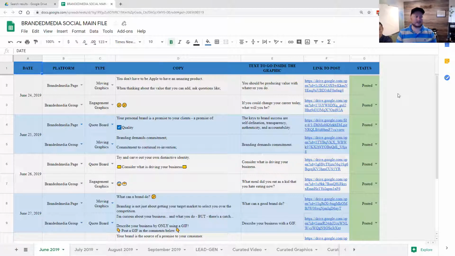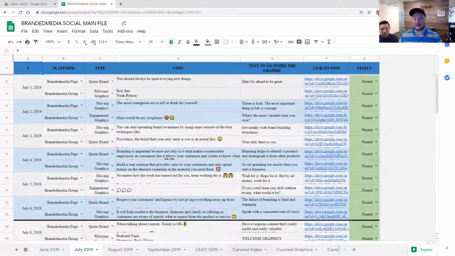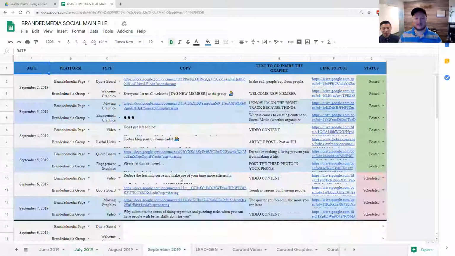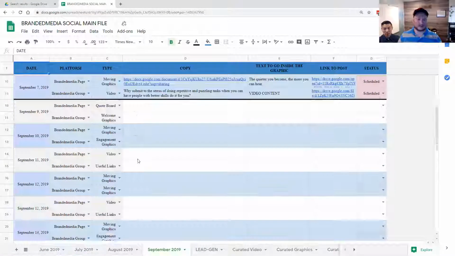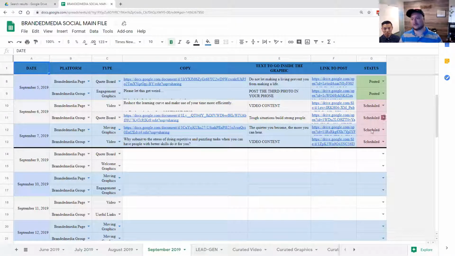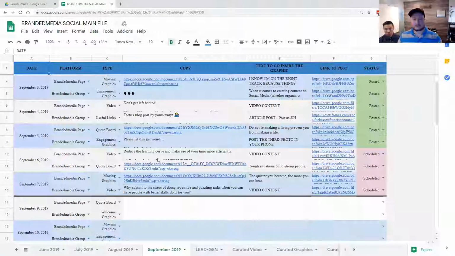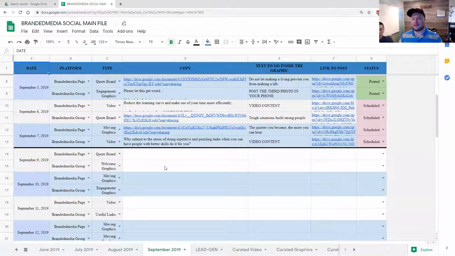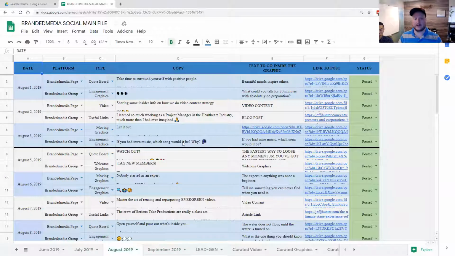So we have 2 pieces of content every day. Someone says, "Oh my God." This is exactly what it looks like. And you can see here, we've got June, July, August, September. So I can see the stuff that's coming up in September. Today, this is the stuff that's already been scheduled for September 6th and September 7th. So they have a whole bunch of content that they've created. I'm going to use August because you can see all this stuff has already been posted.